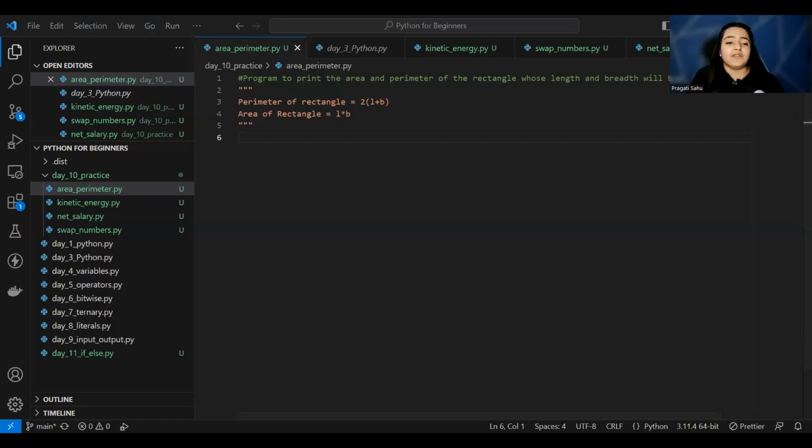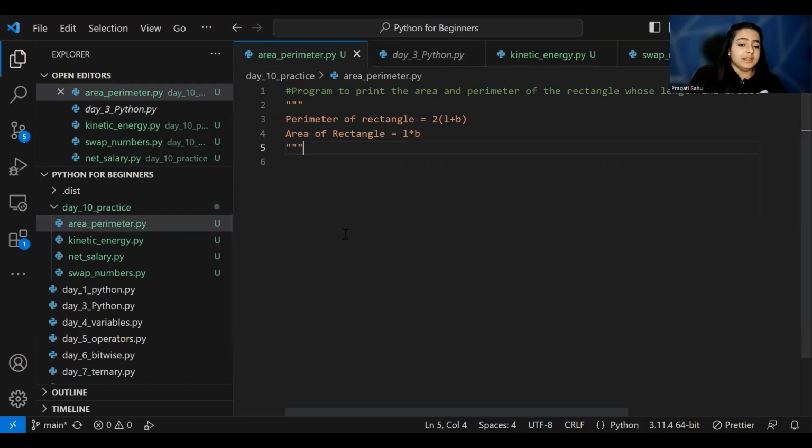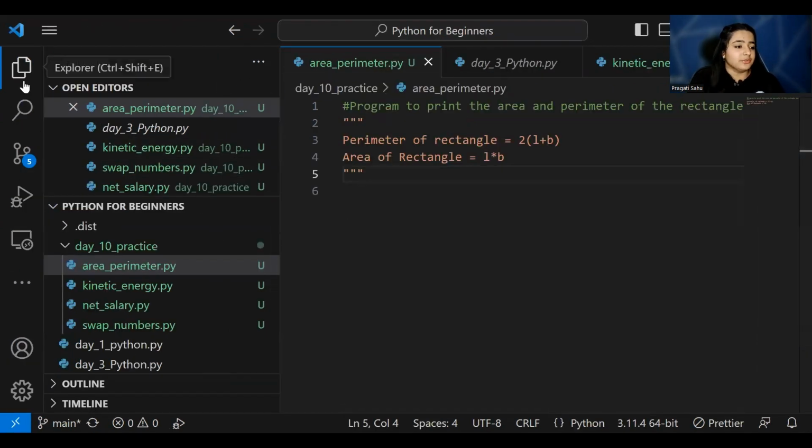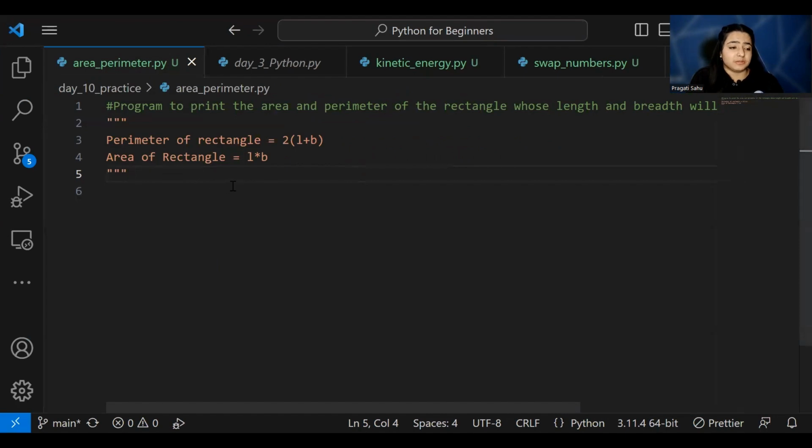So the first question for today's video is that we have to calculate the area and perimeter of a rectangle whose length and breadth will be input by the user. So first of all, we will input the length and breadth of a rectangle from the user. We have all studied in school mathematics that the formula for the perimeter of a rectangle is 2 times (length plus breadth), and the area formula is length multiplied by breadth. So let's start the program code.